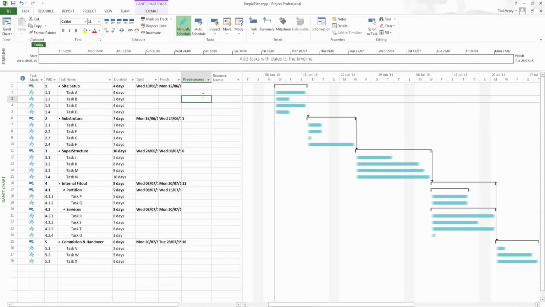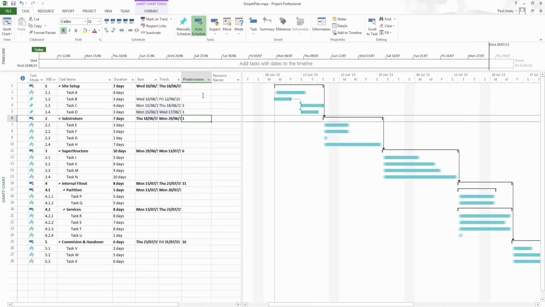So what I'm going to do now is for task 2, I'm going to say... Let's see, A and B, I'm going to leave those alone, and I'll put in predecessor here of, say, 3 and 3. Now, a couple of things have happened. You will see that these are now linked. We can see the arrow there showing a finish to start relationship, which is the default.